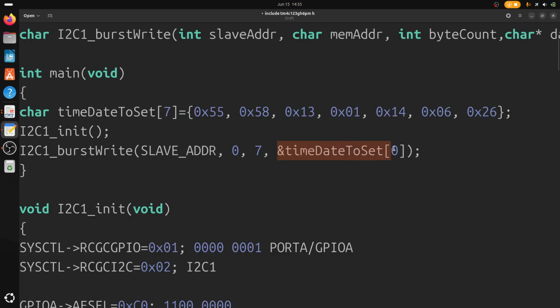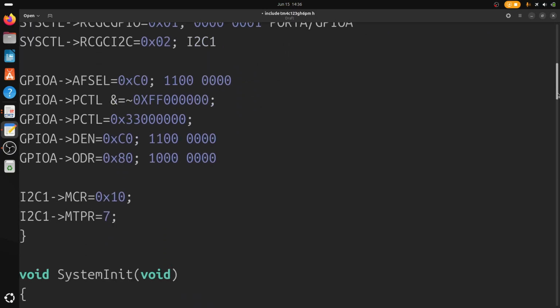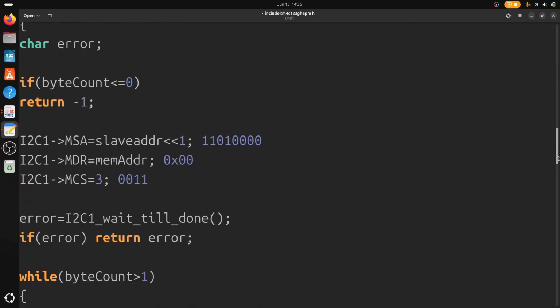And here I'm passing the address of this first value, and like that the data will be transmitted. And in the function here, the data will be passed through this and then transmitted.